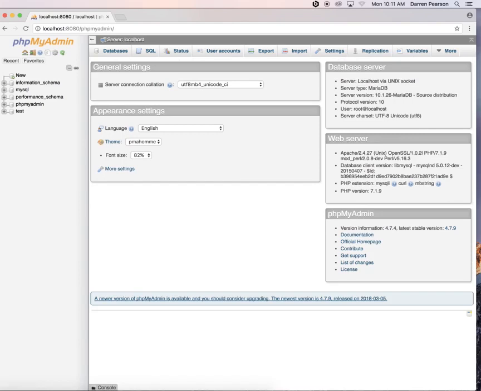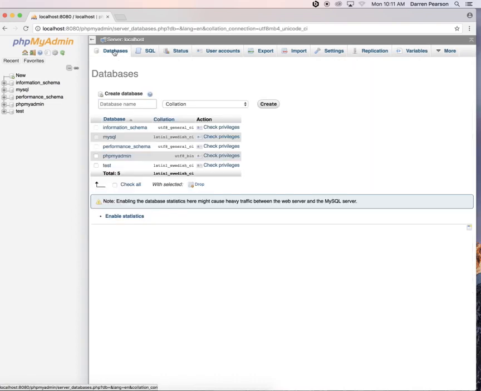And I should see this page. There's a bunch of different tabs right here. I'm going to go to the first one, Databases, and I'm going to set up a local database.